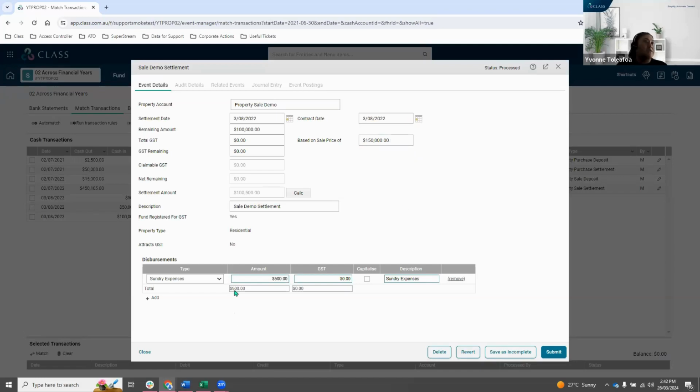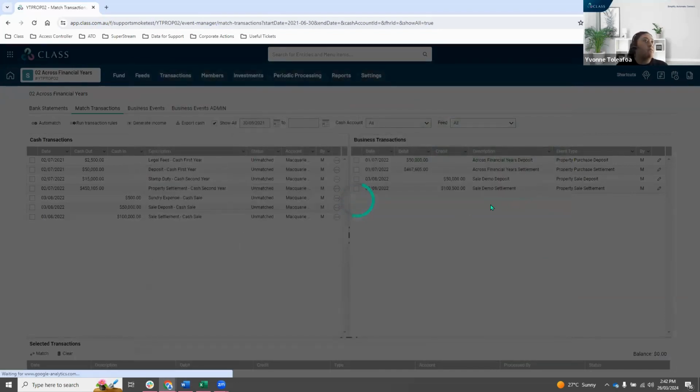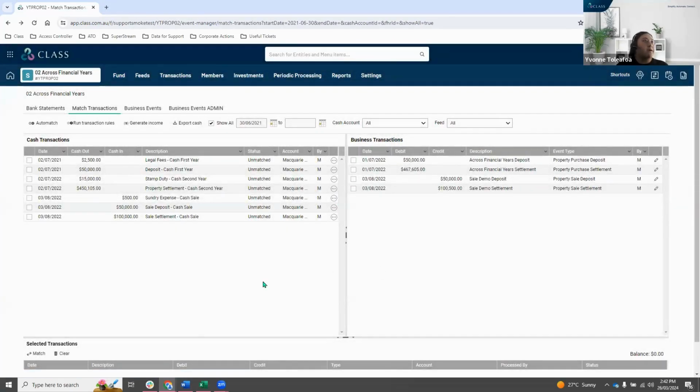So I had some sundry expenses that I need to pay up at settlement, and I've gone ahead and added these using the disbursements down here. But that's pretty much it. I'm quite happy with that. Again, use this opportunity to capitalize any expenses that you need to according to your settlement. I'll go ahead and submit that now and close.